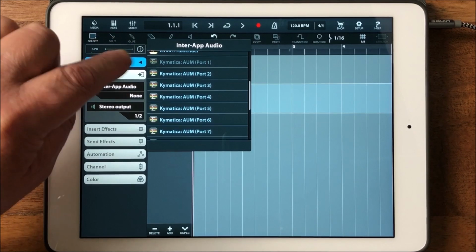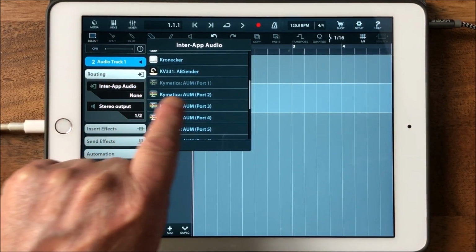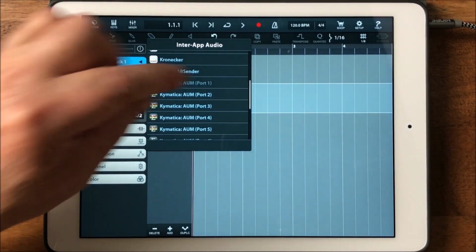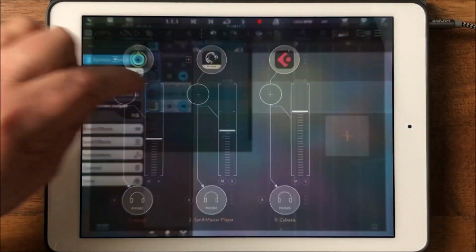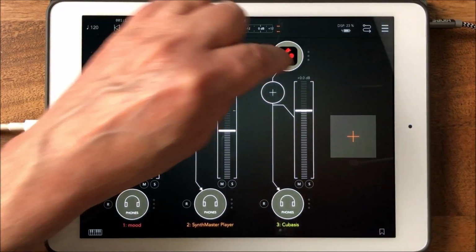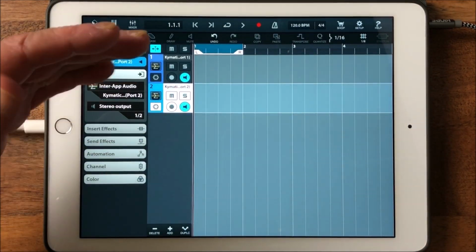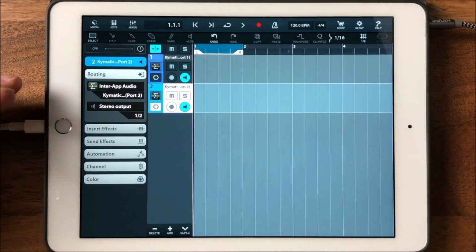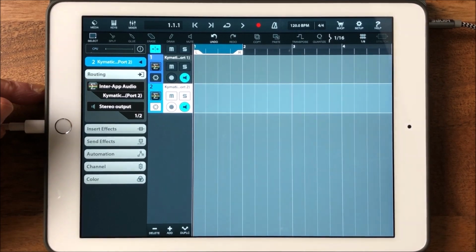And there it is, Chromatica AUM. Now you'll see we've used port 1, so we can't use it again. It's greyed out. So you want to choose port 2. And again, that will take us back. So now in Cubasis, we have port 1, port 2, interapp, audio from the routing.